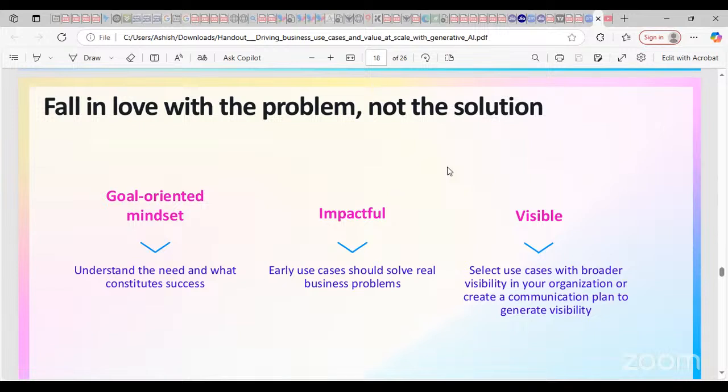Early use cases, as the statement suggests, we don't need to give much more explanation for this. Visible: select the use case with the broader visibility in your organization. So it is saying you look for a more holistic or broader view for any particular use case, right? Create a communication plan to generate the visibility. Whenever you are demonstrating something, you need to create the plan for much broader visibility to different people or stakeholders, right?